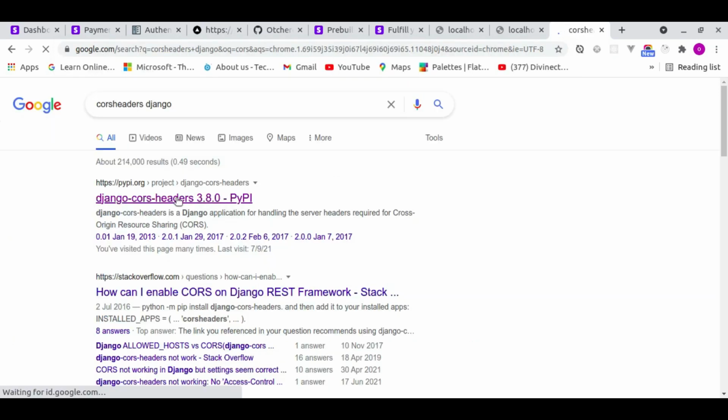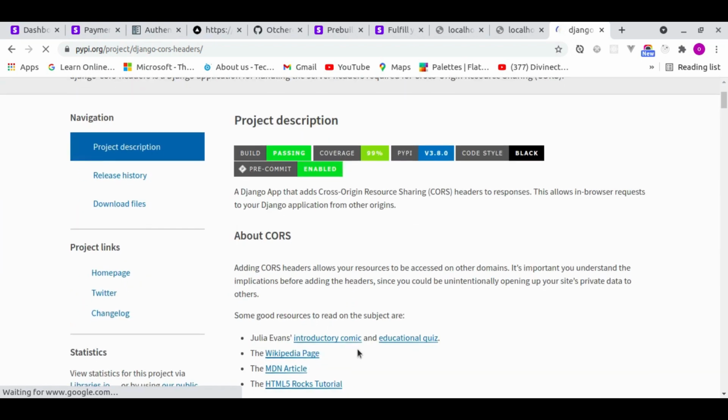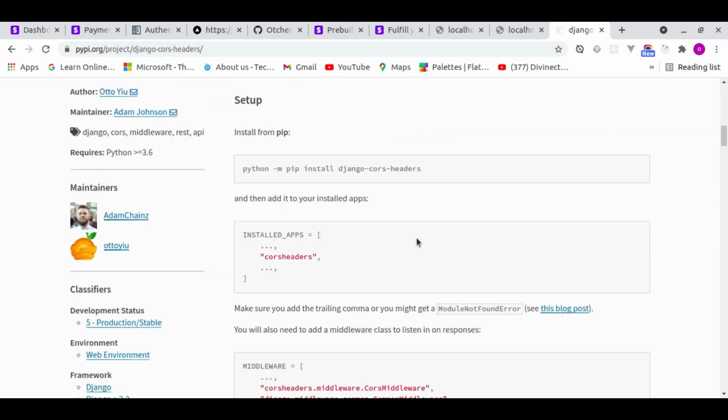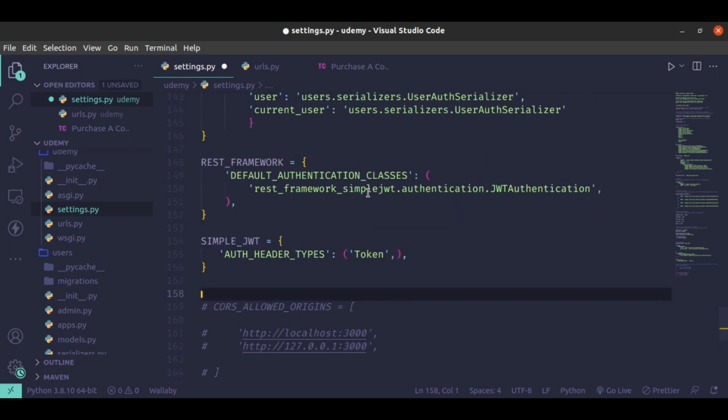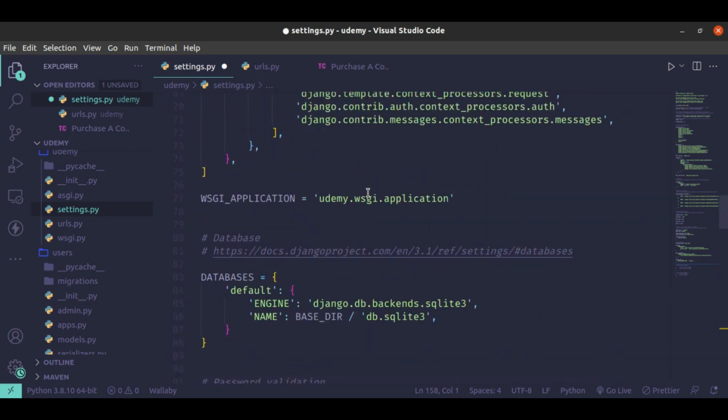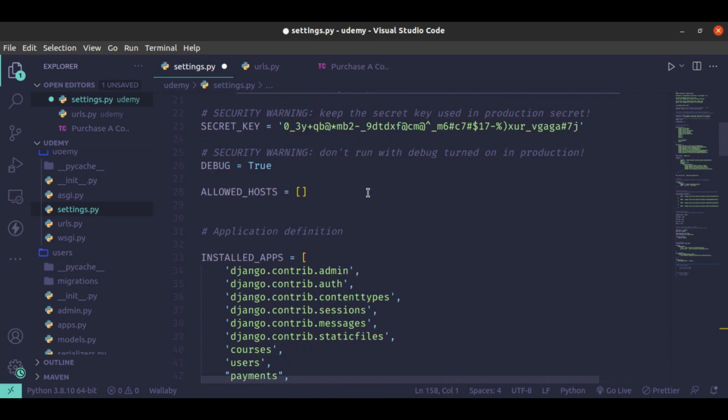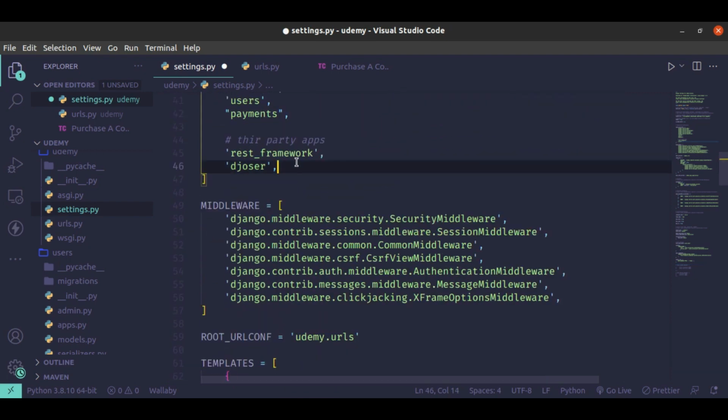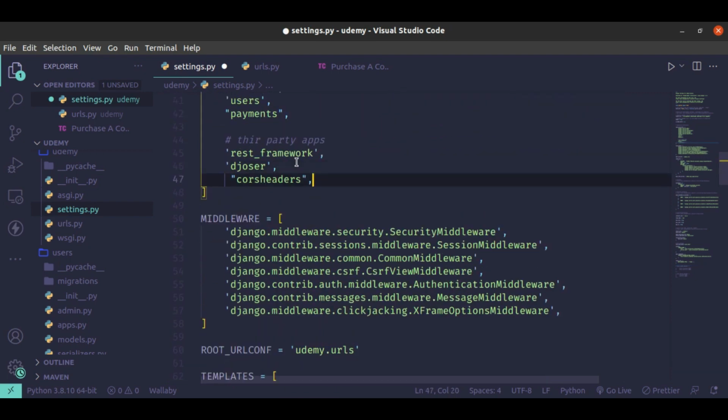If you haven't installed it, you will have to install it, and when you are done, you just add it to your installed applications. So this is how you install it. I've already installed it on my machine, so I don't need to install it again. Then you grab this thing over here, add it to your installed apps. So let's go up. Let's put it over here.